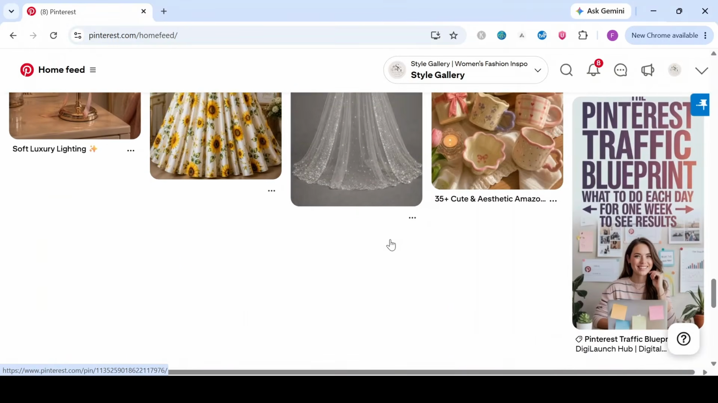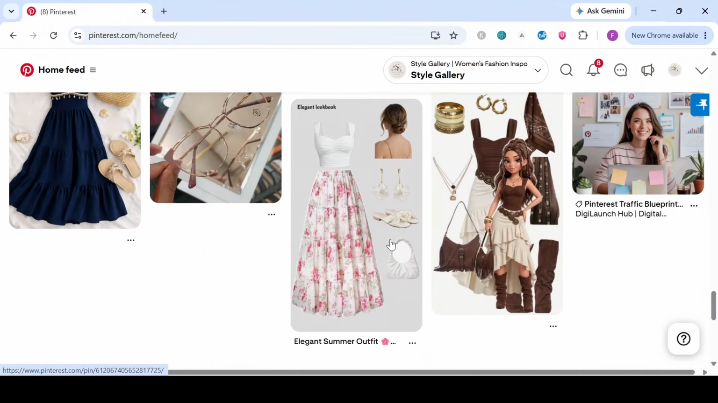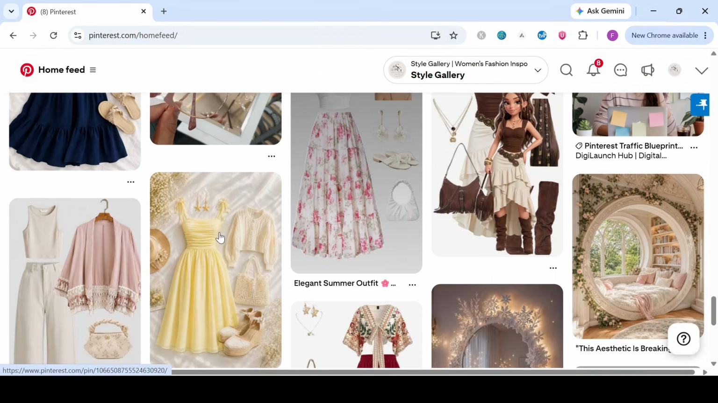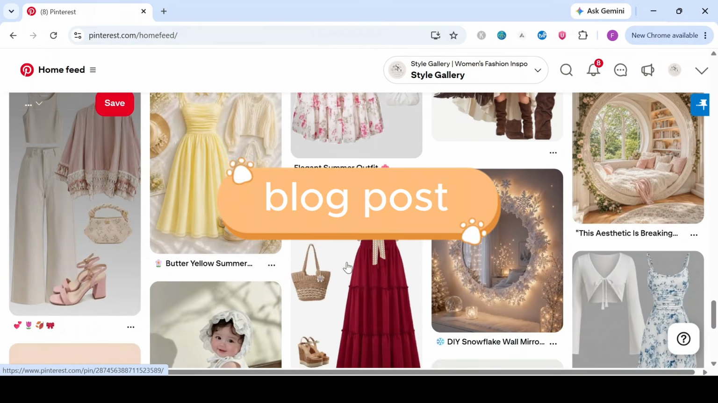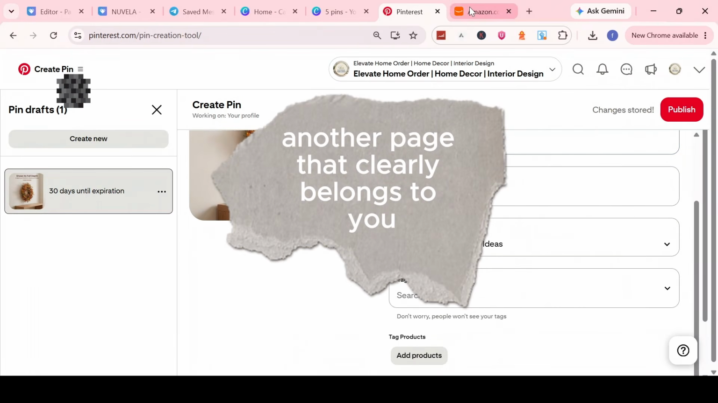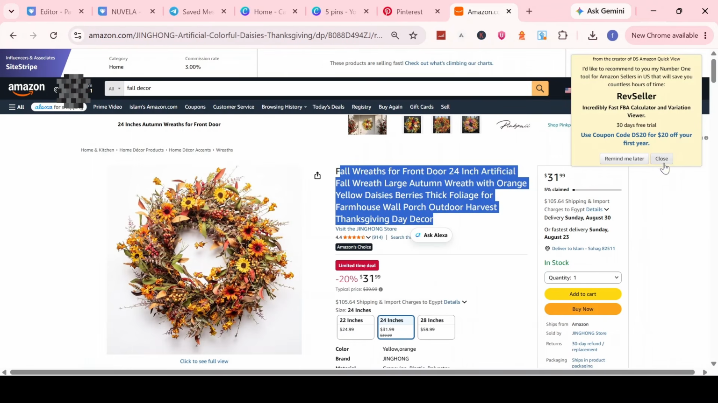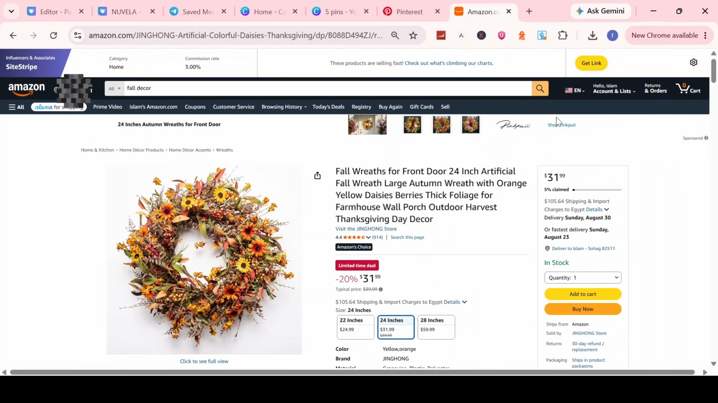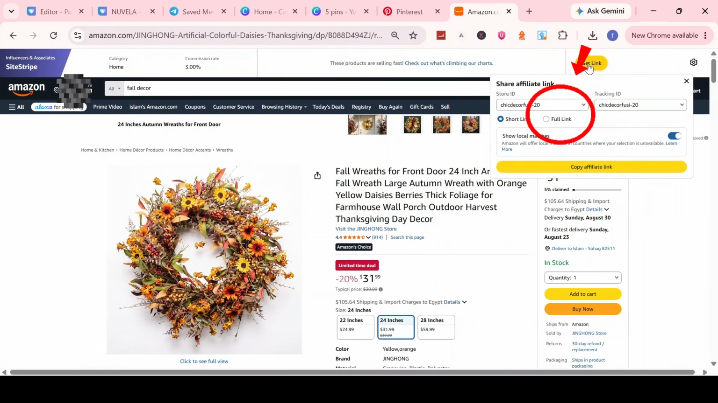Now let's talk about the different types of links you can use inside your pins. There are different situations. Let's say you have an external link to your own blog post, website, store, or another page that clearly belongs to you. In that case, you can simply place the link directly in the normal URL field.